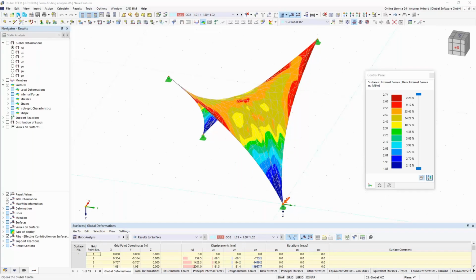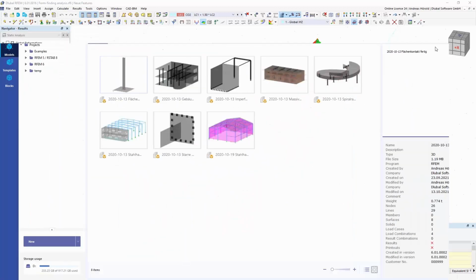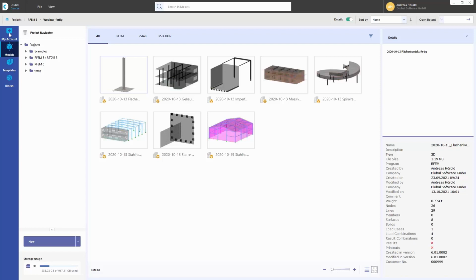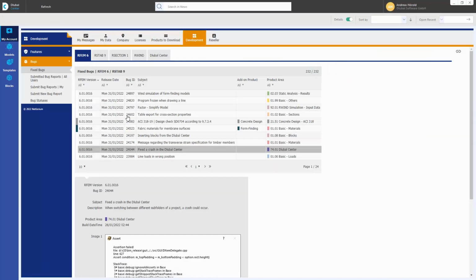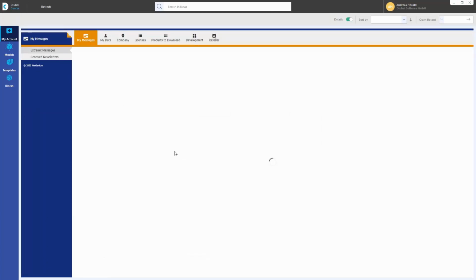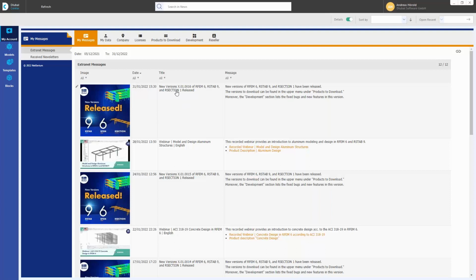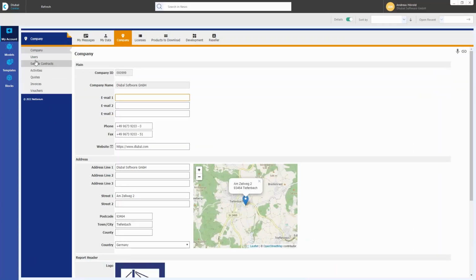In RFEM 6 and RSTAB 9 we have new the Dlubal Center. You can open this with this button. I open it and bring it here on the screen. Okay, and then you have here my account, and you can find a lot of information here. For example, my messages. We have to wait some time. Okay, here new version, recorded webinars, etc. Then your personal data, the company data, the users, quotes, invoices, etc.